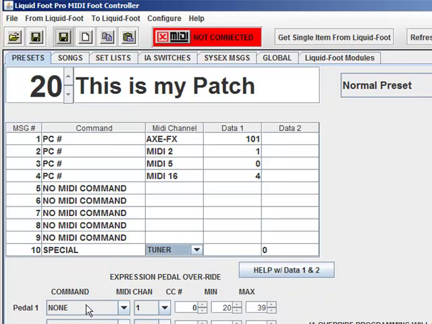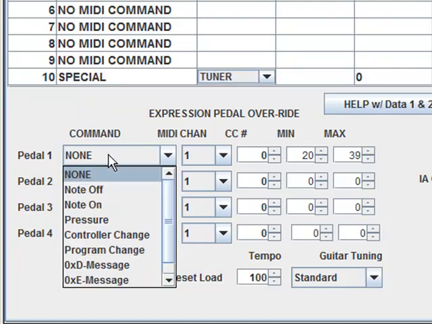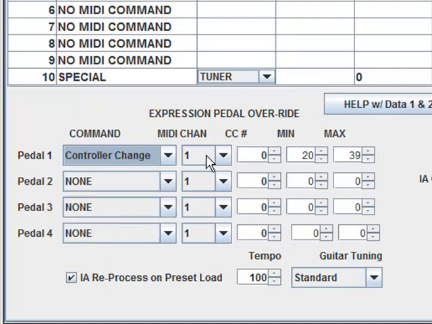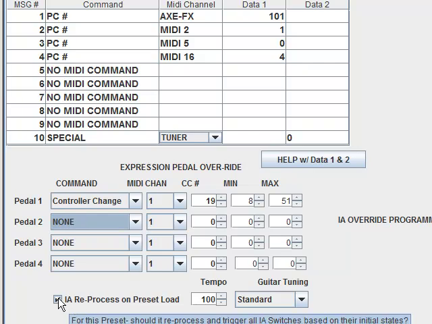Below, if you want to override the global settings for an expression pedal, and there are four of them in the LiquidFoot, then for expression pedal number one, you would override it, provide a MIDI command, let's say a continuous controller. Pick the MIDI channel that you want to use, tell it the CC number. And here you can set a minimum and maximum. If you don't, the global setting is always 0 to 127. But in LiquidFoot, you can set the minimum and maximum values when you're doing overrides. And so I would do that again for pedal 2, 3, and 4 if that was a requirement for this preset.